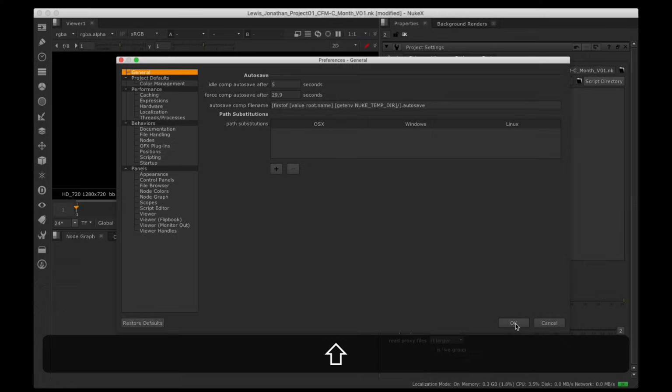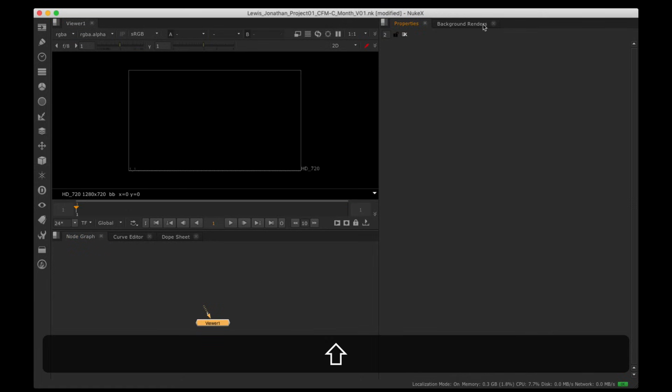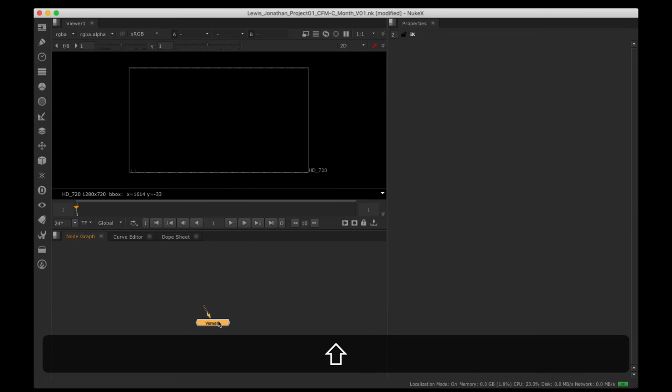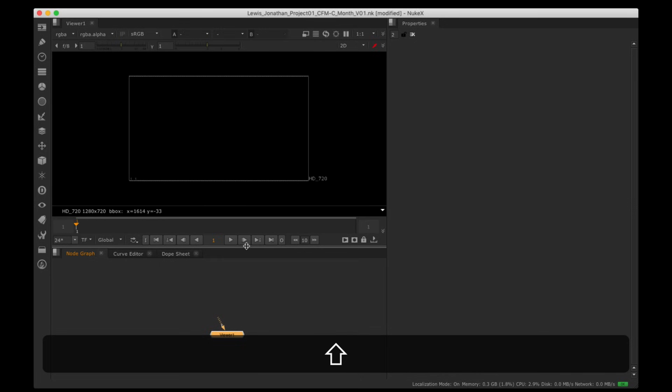We'll go back to those throughout the month, but for now I think we're done, and we can go ahead and close the properties, and I'll close my background renders here. All right, so this is my default layout, right, and this is the layout that we're going to use throughout our podcast. All right, you guys don't have to use this layout.